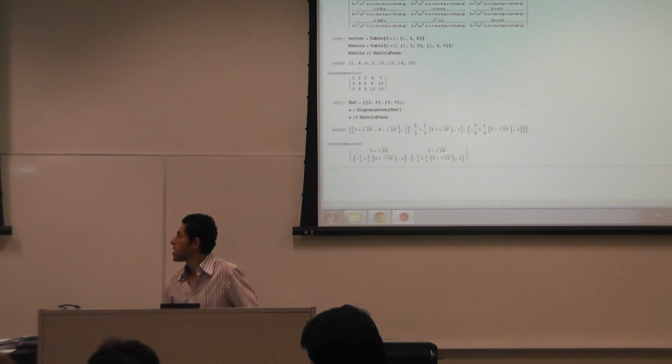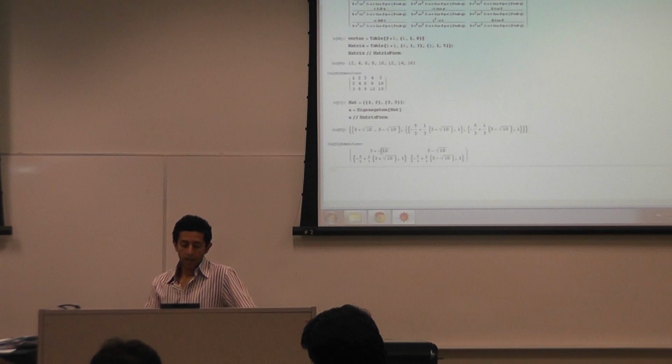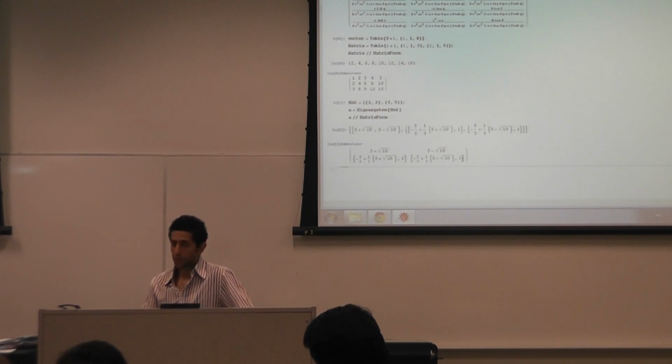In matrix form, this huge list is made out of the following. The first row is made out of the eigenvalues, and the second row is made out of the eigenvectors. The first eigenvalue corresponds to this eigenvector, and the second eigenvalue corresponds to this eigenvector.